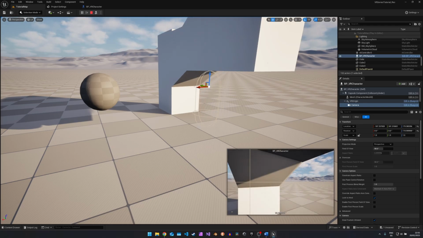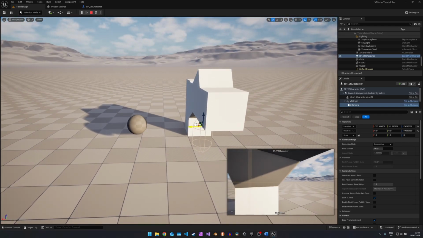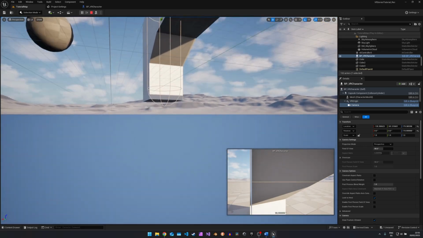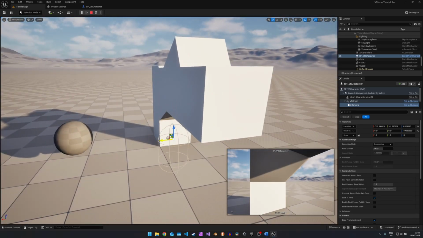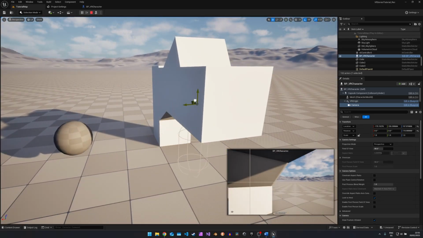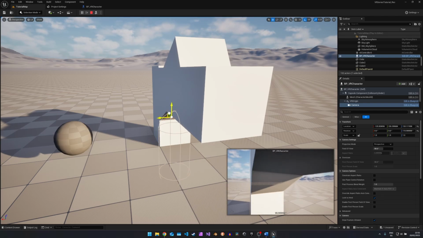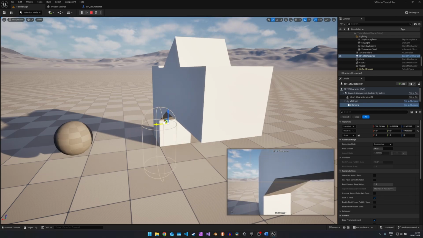However, if the player stands up while he is underneath the roof and tries to walk out of it, he gets stuck. This happens because the capsule component no longer thinks the player is hitting his head, and when adjusting its half height, he gets stuck in the ground until the player crouches again.